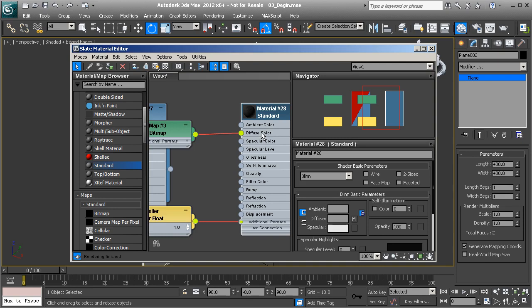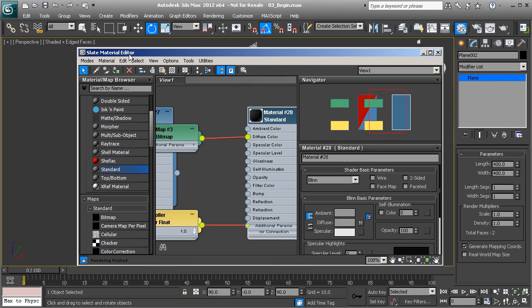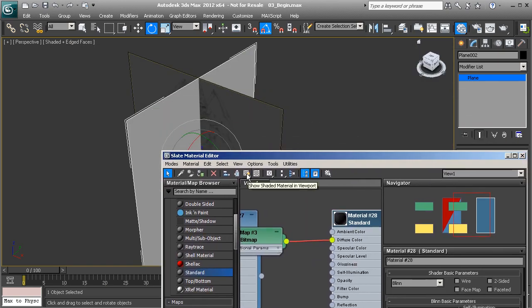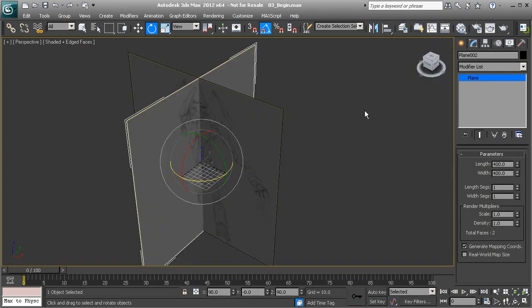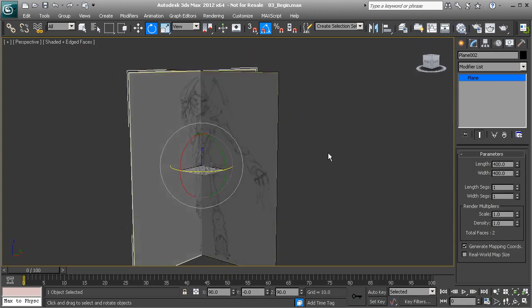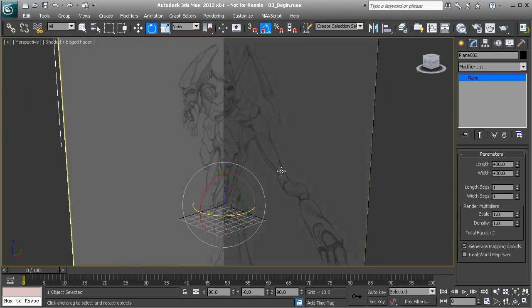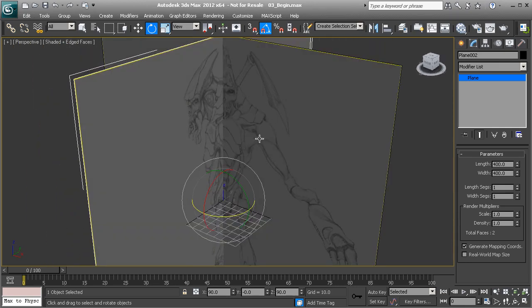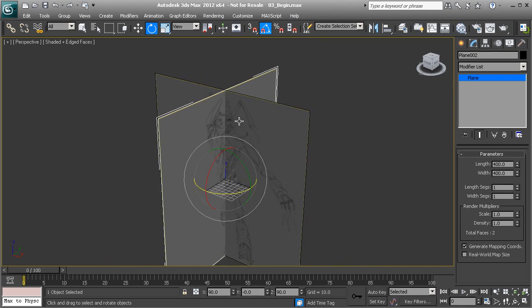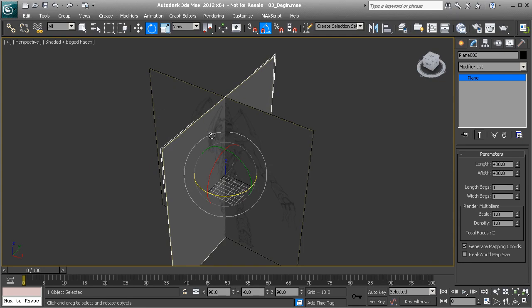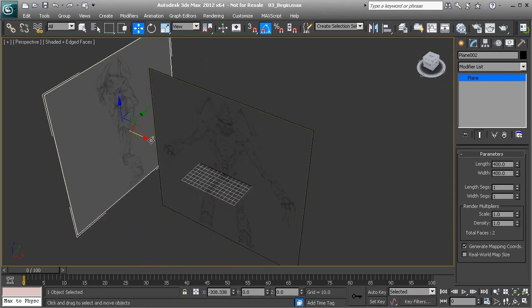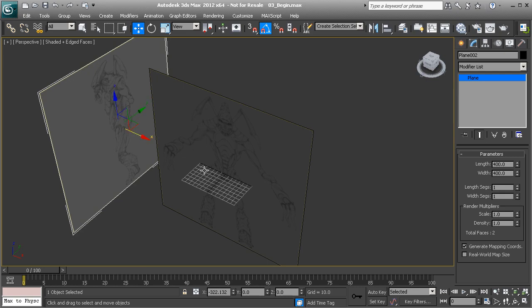Now we'll bring up our materials, choose this material, and assign it, and then we want to make sure that we have Show Map in Viewport turned on. Okay, let's close this out. Now we've actually got our image of our profile and our front. The next thing to do is separate them so we can model from our images. So let's grab our move tool, and I like to move these out in their own direction.